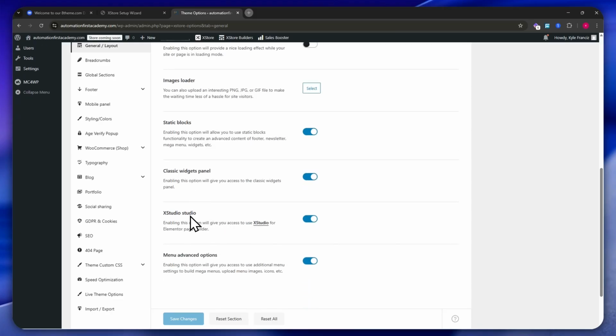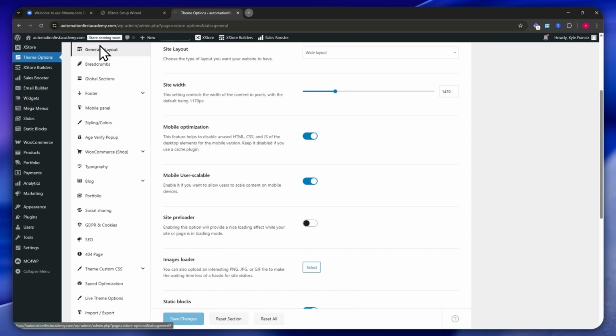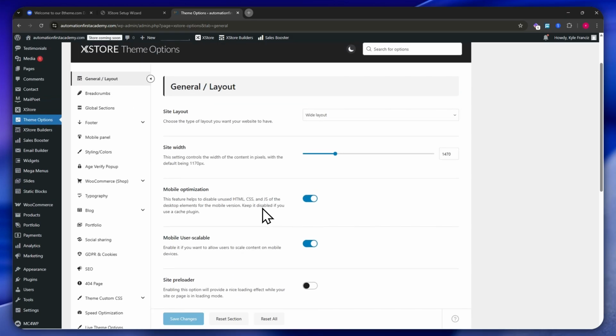Static blocks, Xstudio. Enabling this option will give you access to the Xstudio for the Elementor page builder, exactly what we did earlier. I also recommend enabling this so that you can use it in Elementor. And we have the menu advanced options, classic widgets panel, and many more. So yeah, this is basically the general or layout options.